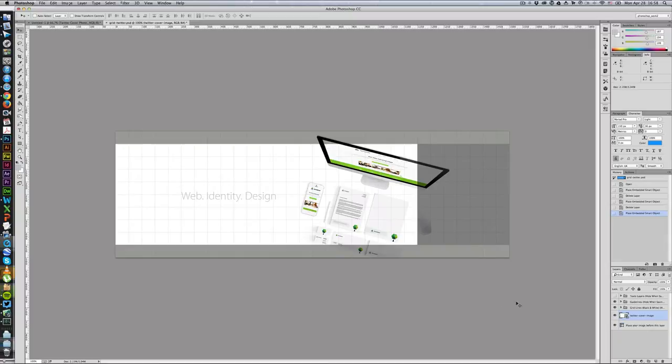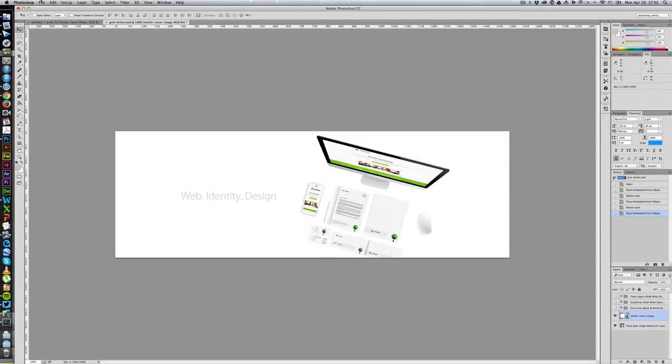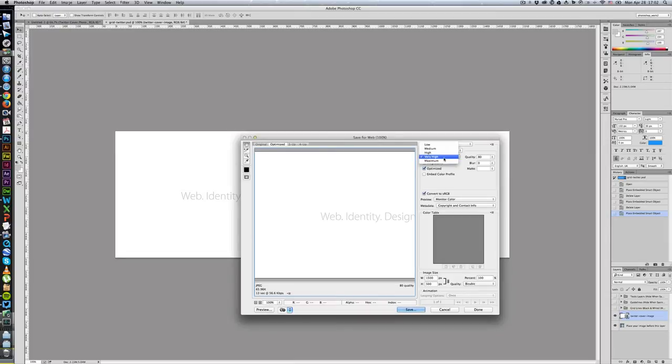Okay, we're almost done. All we have to do is save this picture and upload it to Twitter. But before that, please hide all other layers, because we don't want to show them. Go to File, Save for Web, and save with maximum quality. Make sure that your file doesn't exceed 5 megabytes. You can check it right here.